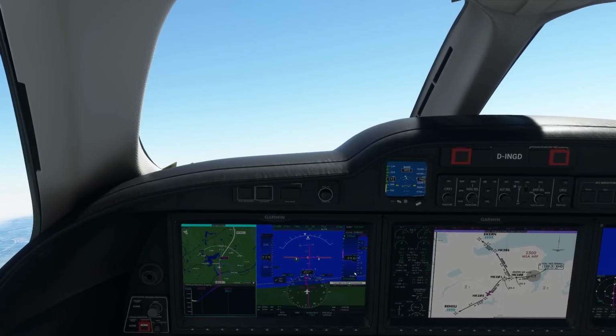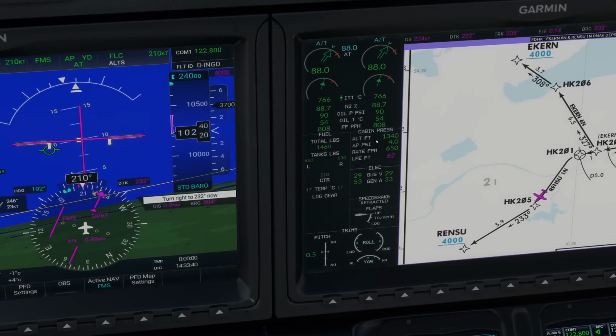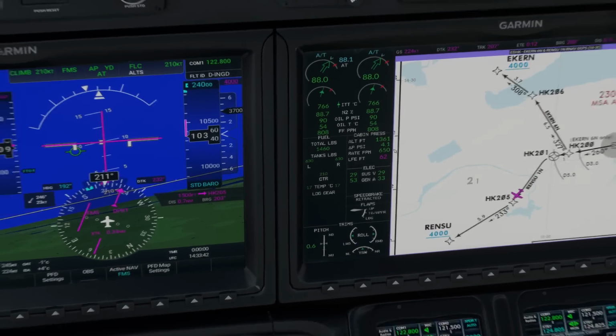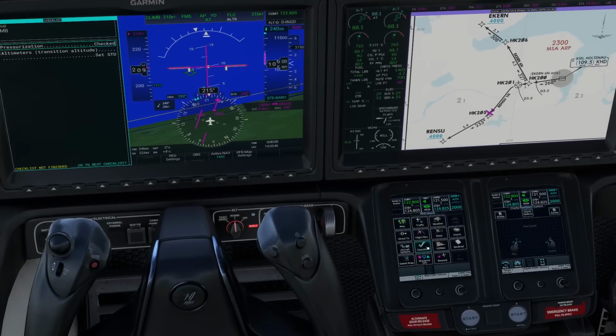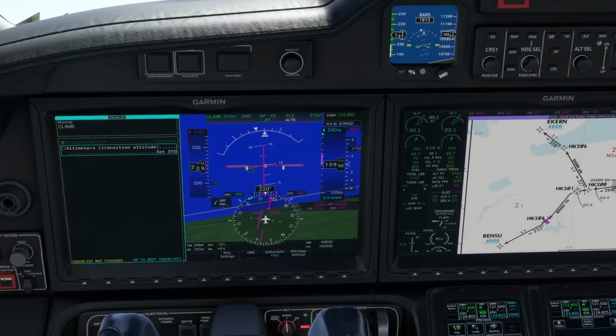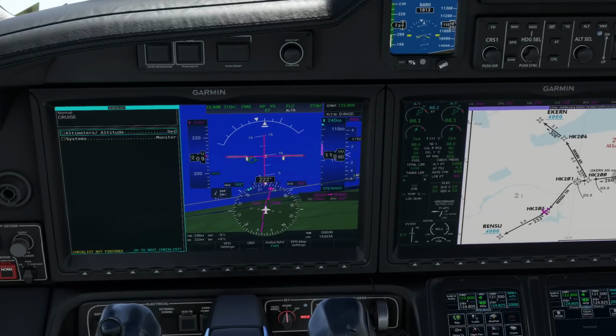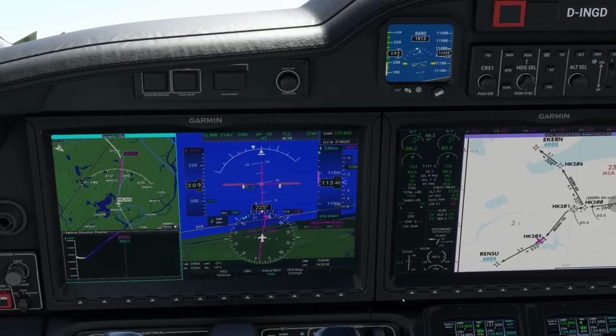And now we're passing 100. So the pressurization is looking good, 4 psi. And then we can do our climb checklist. So, pressurization checked, altimeters. That's done. Climb checklist complete.